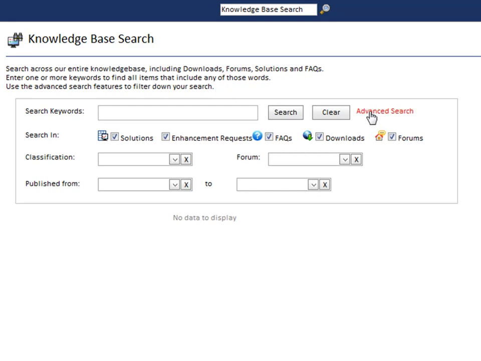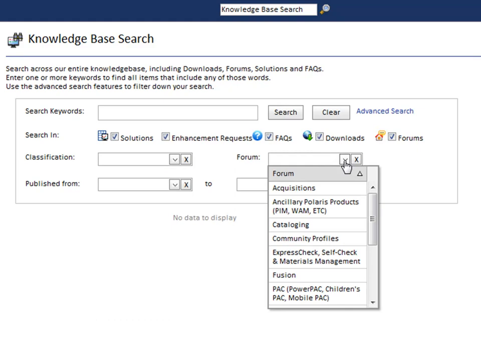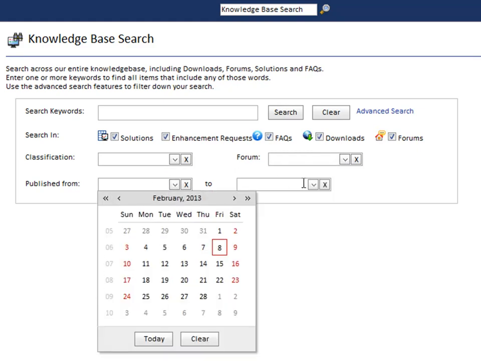The advanced search appears by default, and using the advanced search, you can filter by the resource type, classification, forum name, or publication dates.